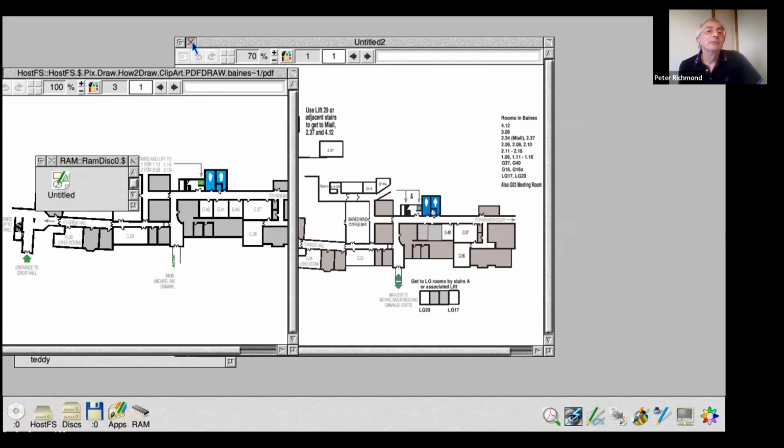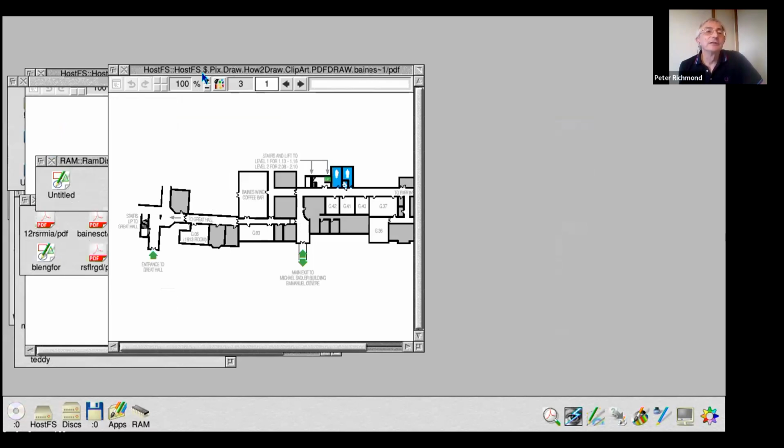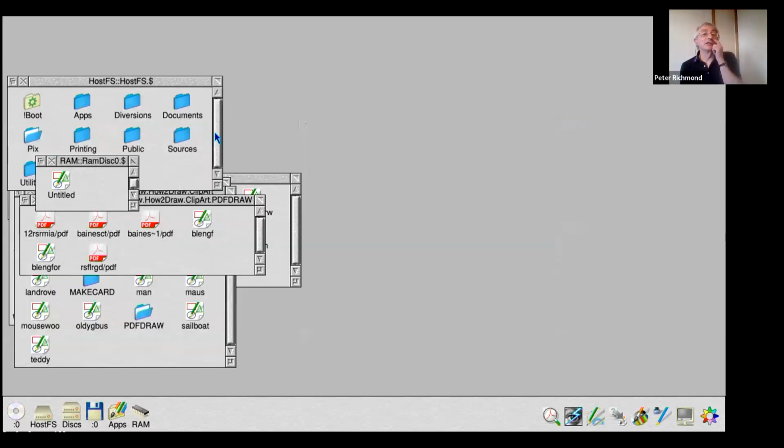I think the other PDF thing I've used recently is MuView, and that doesn't save out as Draw files. So you'd have to use this one here to do the Draw files.